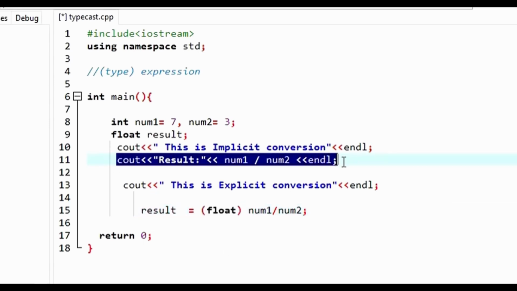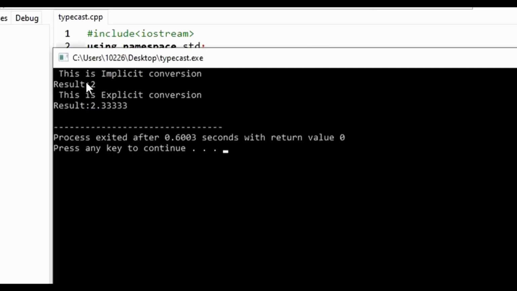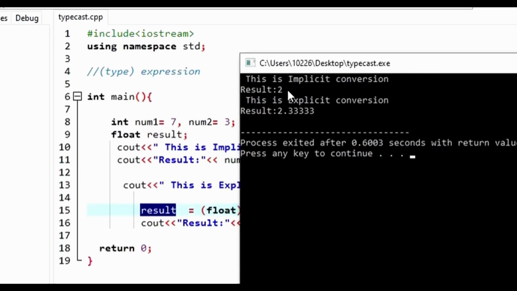Here I'm just going to copy this one and paste it here. The result that I am going to display is from this variable called result, because this variable now has the result of num1 divided by num2. When I save and run this one, you will see the implicit conversion has divided num1 with num2 and produced the result as 2.